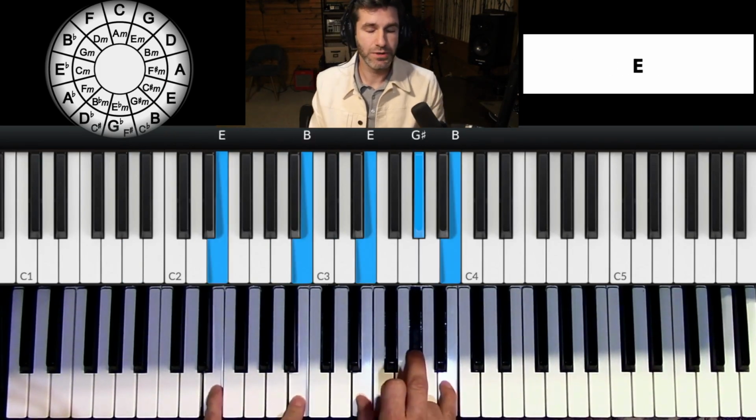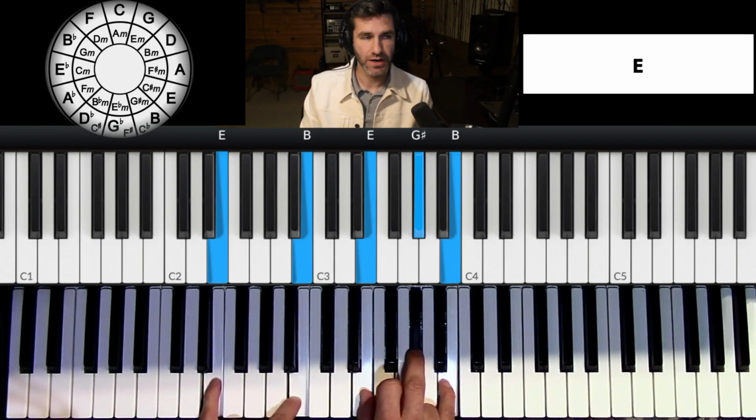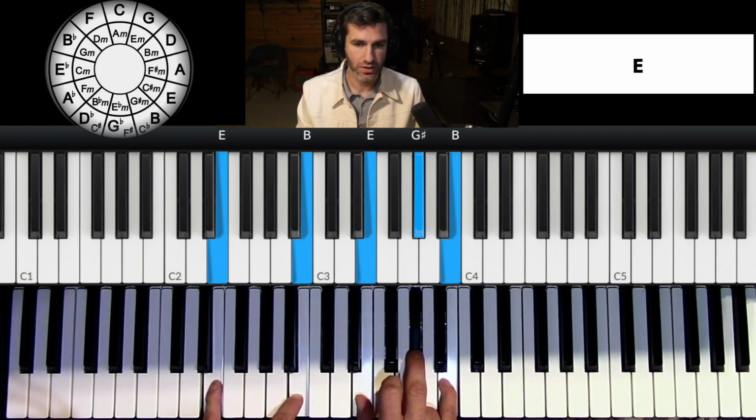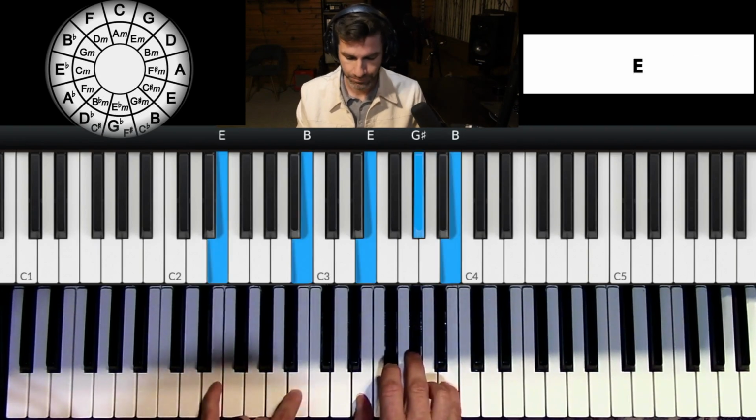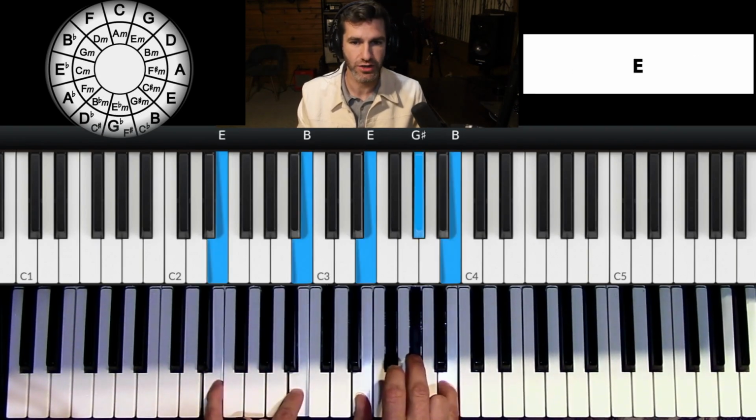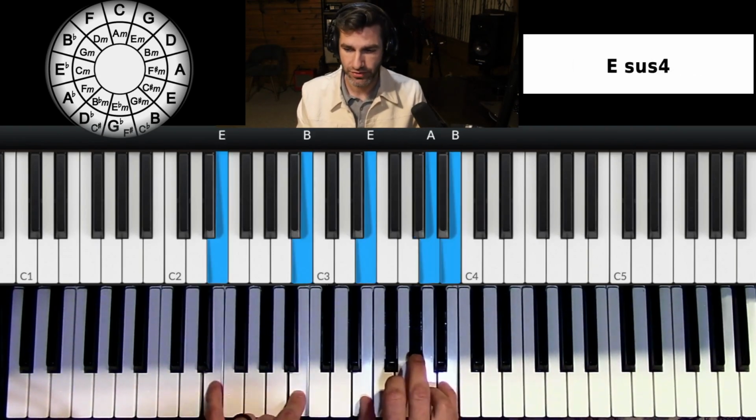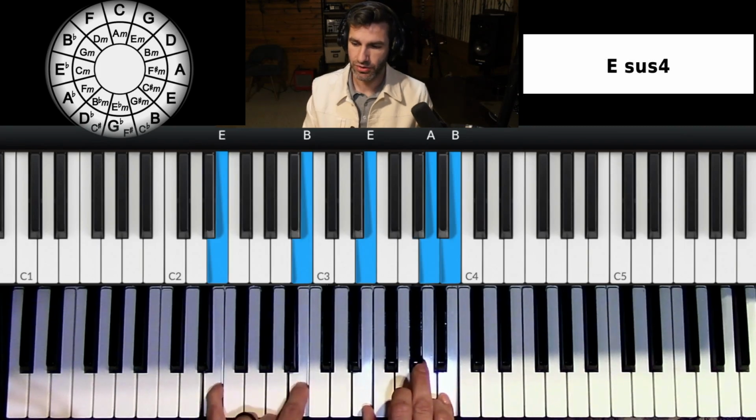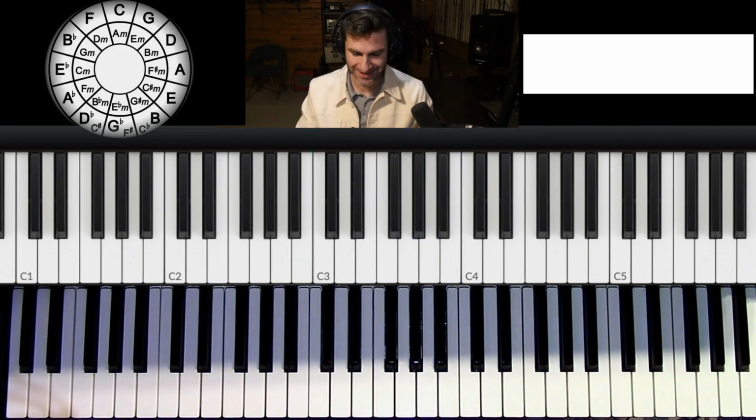And if you know anything about music theory, these suspended chords work great on your 1 chord and your 5 chord. So you'll see suspended chords a lot on your 1 chord and on your 5 chord. Not so much on your 4 chord, but sometimes, just not quite as often.